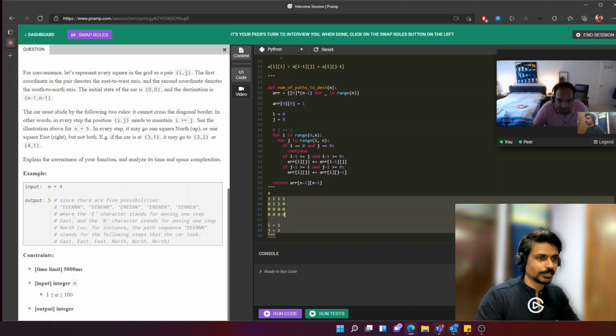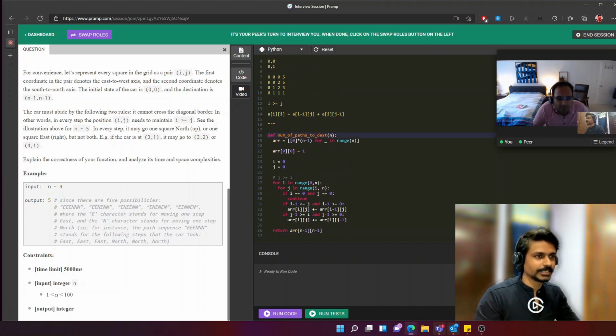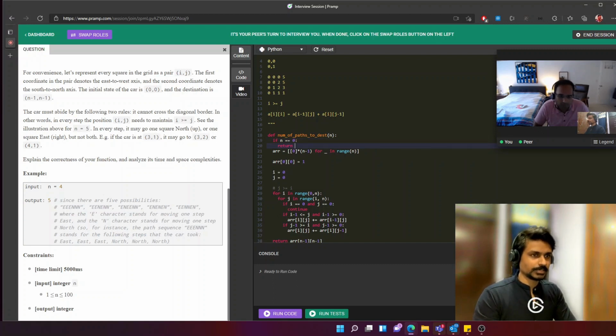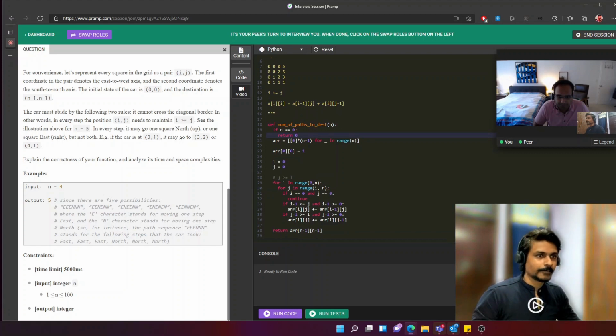Do you want me to run the tests just to verify? And there is just one edge case. Basically, if n is equal to 0, you can just return 0. And for 1, it should work because this loop will not run, and it will return n minus 1, which is 0, which I am setting here itself. So it will be 1. This looks good.